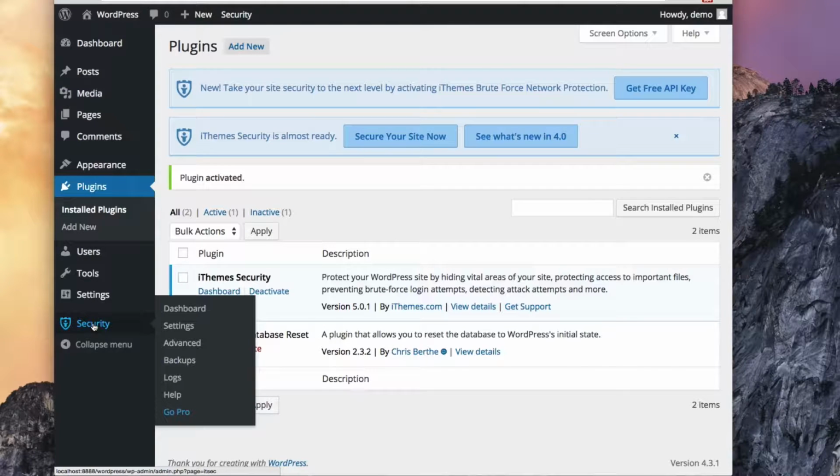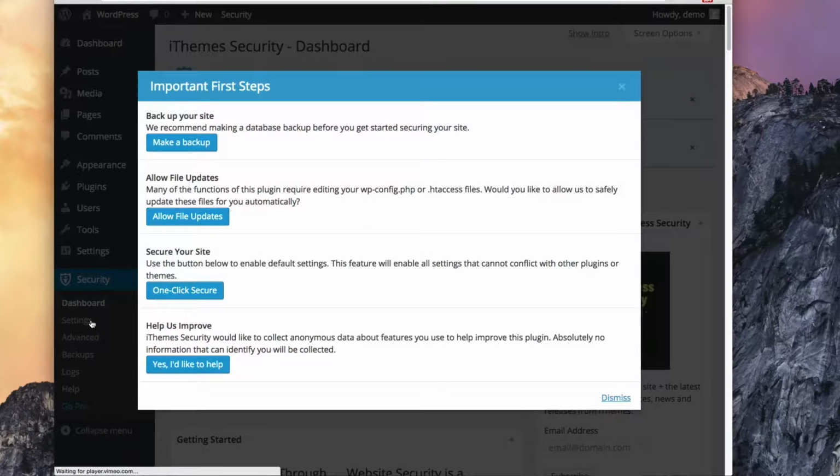Once you activate iThemes, they create a security link in your admin sidebar in the dashboard. Over here, if you just hover over it, you see your various link options, or you can just click on the actual security link, and the first time you do so, it'll pop up this notification. You can either dismiss it, or you can go step by step.